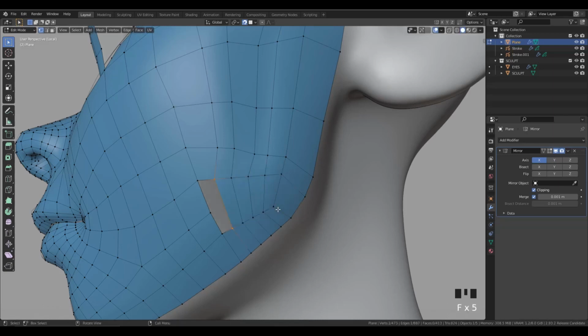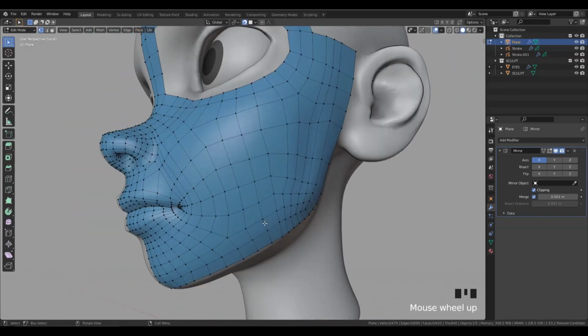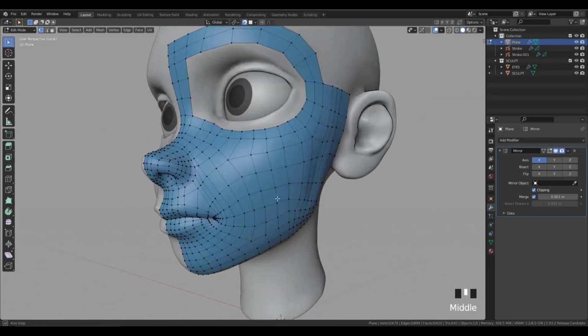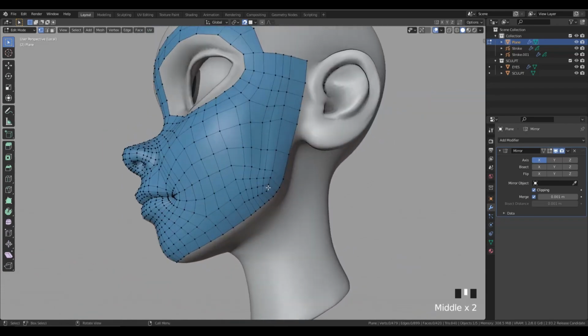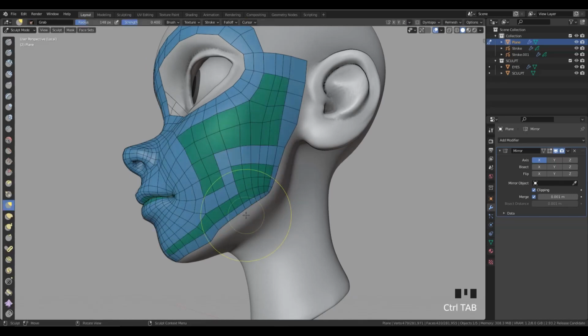So 1, 2, 3, and 4, and one more over there. And here I can finish the thing like that. So this is one way to do it. This is too tight in this area, so what I can do is smooth everything multiple times, and then using the sculpt mode I can push that back.